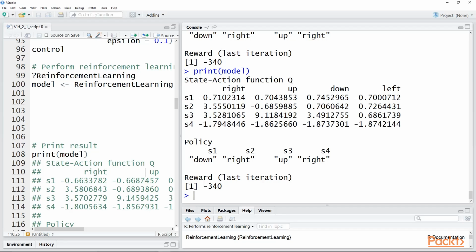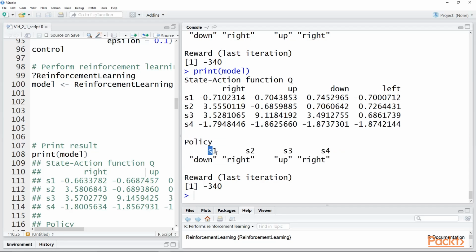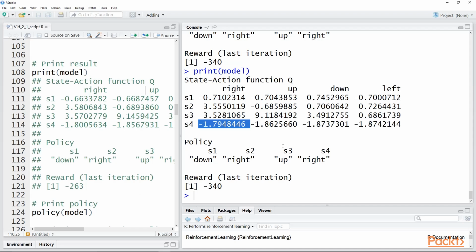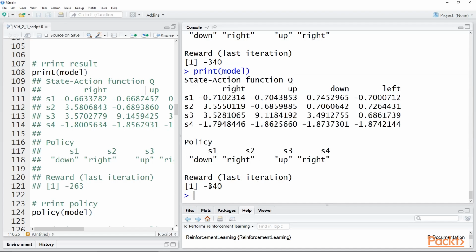Okay, now from this table, the reinforcement learning function infers the best policy, and so that's what we see here. The best policy is, if you're in S1, go down. If you're in S2, go right. If you're in S3, go up. And S4 really doesn't matter, but it turns out that right is a little less bad than all of the other choices. This is the most important output from the reinforcement learning function. This is the reward from the last iteration. Again, it'll be different every time and really is not that meaningful for our purposes.